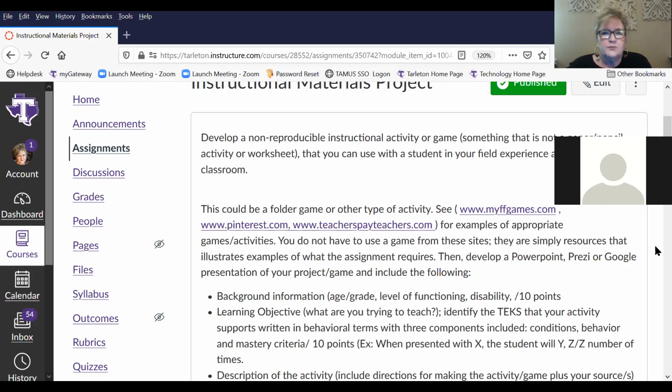And so I'm going to show you one of those here in a minute. I think one of the ones I'm going to show you is a folder game. Anyway, lots of those kinds of activities that you can just have a whole stack of for centers or for rainy day activities for kids, things like that. And all of these sites, and I'm sure lots of others, have examples of games or activities that would be good for this particular assignment. You don't have to use a game from one of these sites.